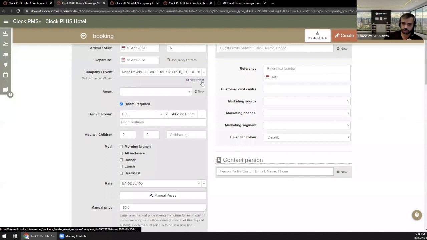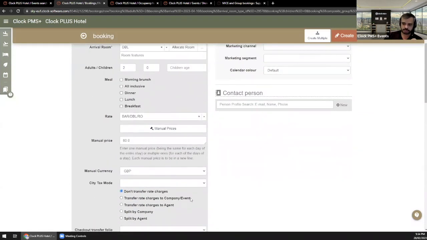However, there is also an interesting option you can use, and that is this button here, transfer rate charges to the company event. Now, this really depends on the situation whether you're going to use this or not. You're going to use this button when the organizer of this group wants a single invoice for all the rooms from the group. It's not that every booking, every room will be paying individually, but they want a single invoice at the end for all the rooms.